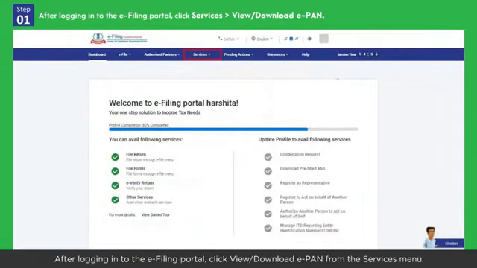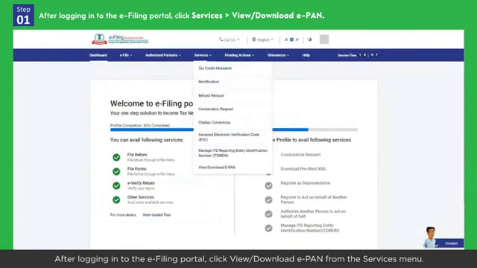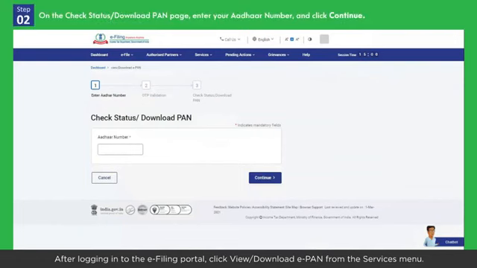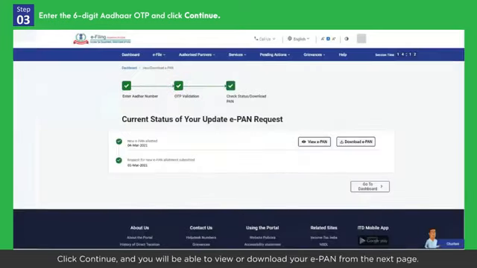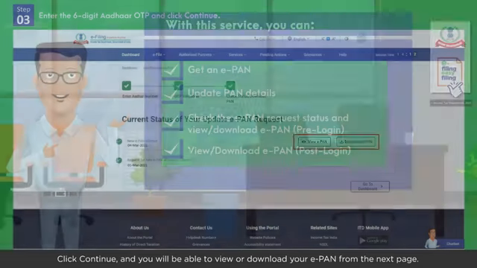After logging into the e-filing portal, click View Download ePAN from the Services menu. On the Check Status Download PAN page, enter your Aadhar number and click Continue. Then, enter the 6-digit Aadhar OTP. Click Continue, and you will be able to view or download your ePAN from the next page.